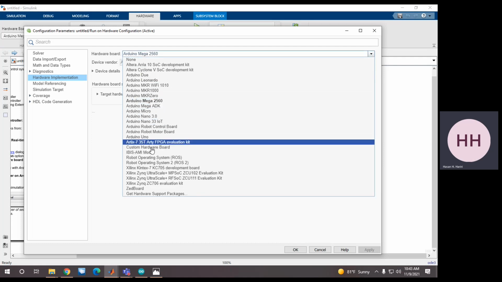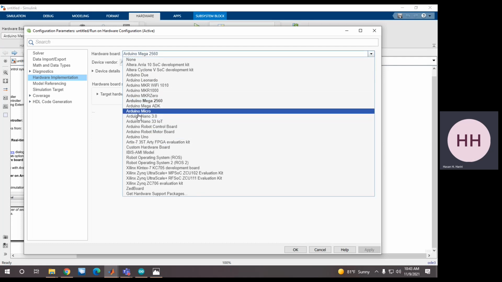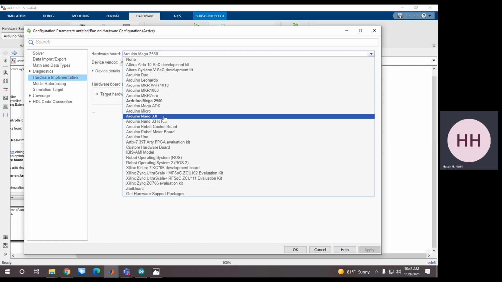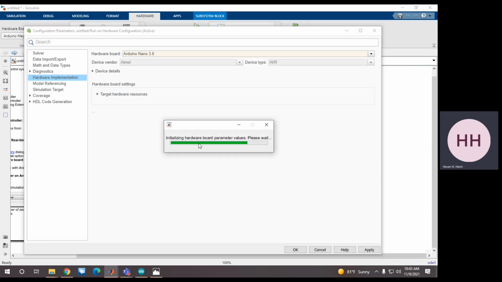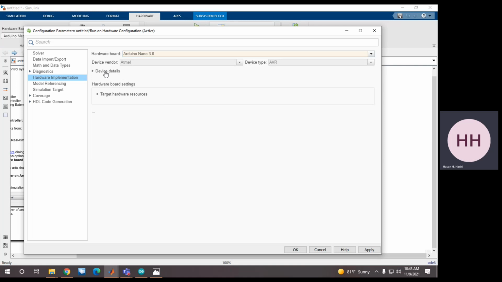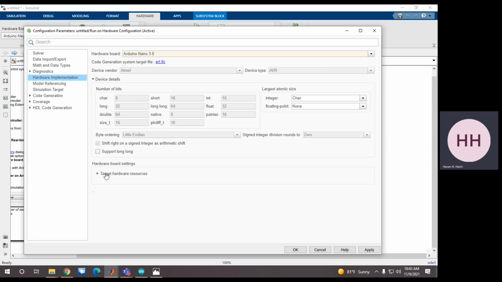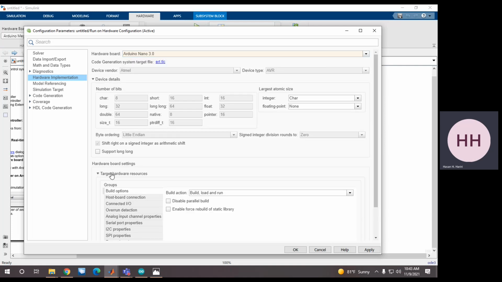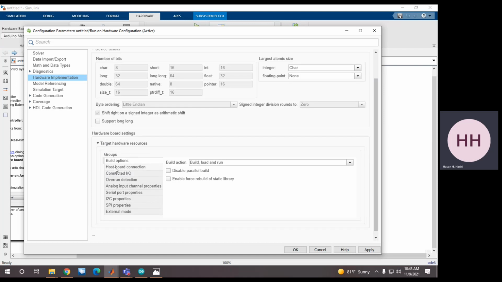Okay, so as you can see now, I have Arduino Mega. I can change it to Arduino Nano, as I'm using Nano. This Nano, by the way, 3.0. Okay, initializing the hardware. By pressing here on the target hardware and resources, you need to go. This option, keep it this way, and build, load, and run. Okay, then you go to host port connection. So you need to set the COM port.